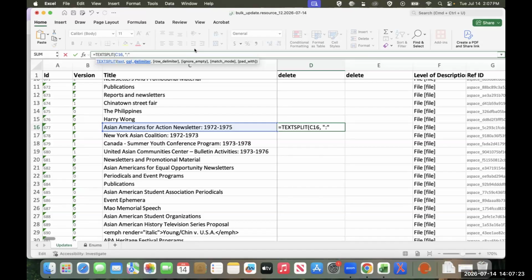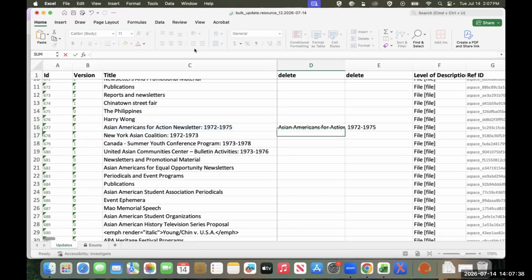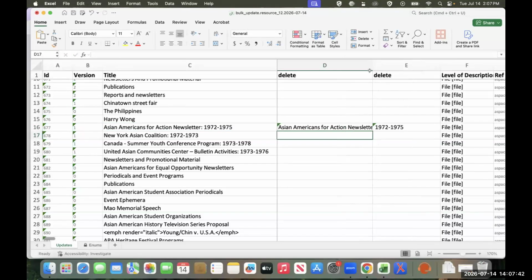So section 1 is going to be what's before the colon, and section 2 is going to be what's after the colon. And then I'm going to close my formula with a parenthesis, and then I'm going to execute it. And you can see that's why I needed two columns, so that one would get the title and the other would get the date.